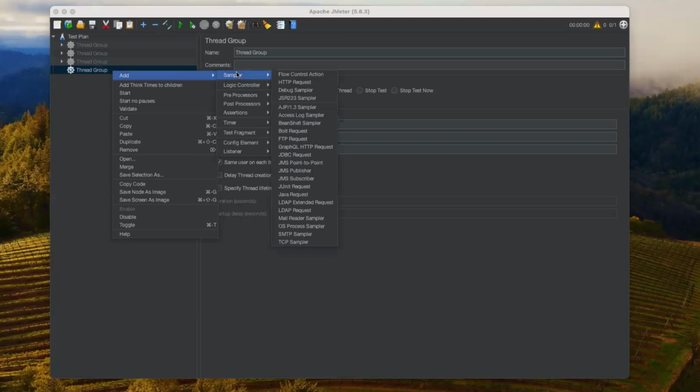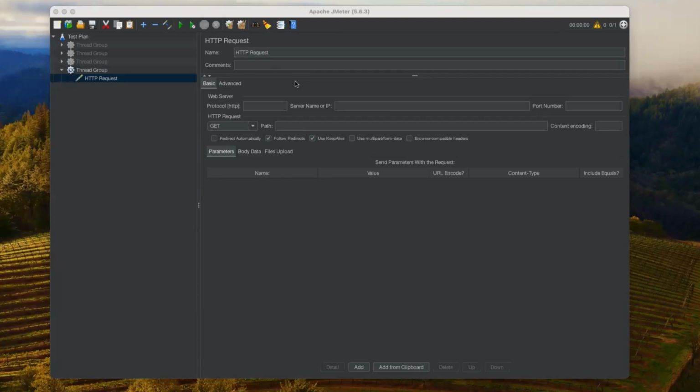So right click here, create a sampler called HTTP request. Just name it as request sampler 1, and you can add the entire server name here. Make sure you add HTTPS here in the protocol, and the entire API path till here and reqres.in.